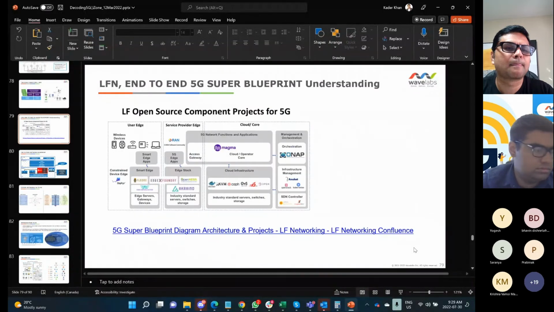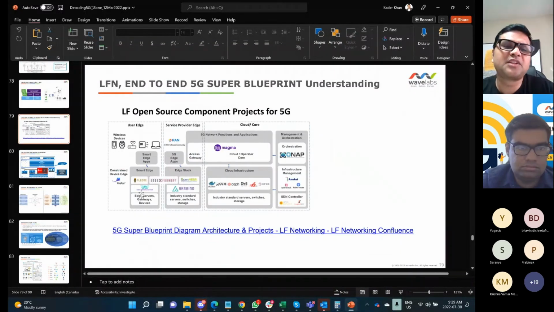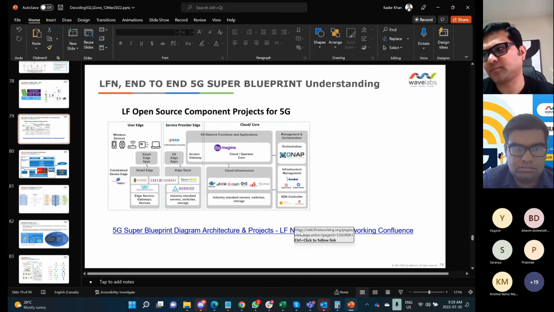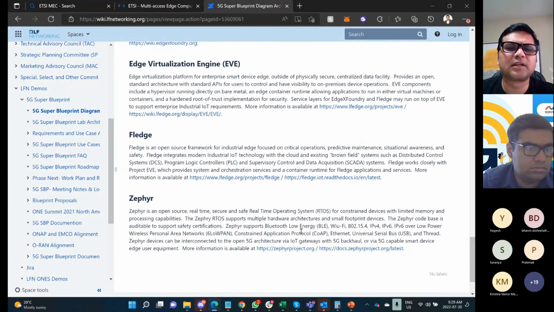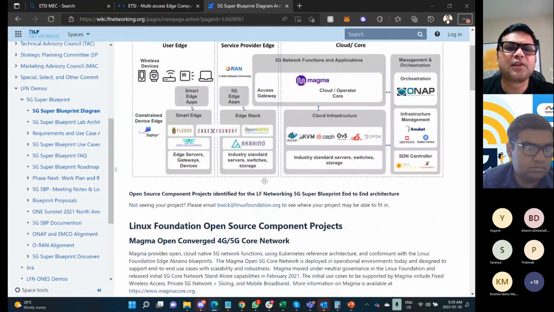Yeah. If I go back to this, right? Why is Fledge here? Because in industrial applications, latency is very, very important, right? You need to manage it very critically. That's why it's very, very close, and they are putting it inside the smart edge. Okay, now let's go to the next one here, edge virtualization.